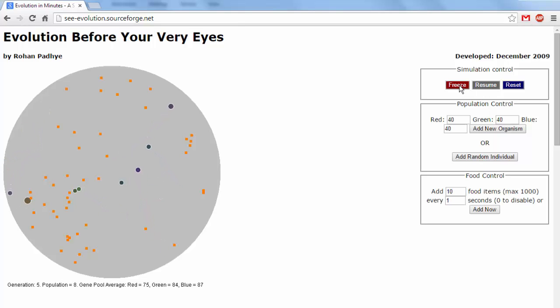Let me freeze the simulation to give you a brief explanation of what's going on. When the simulation is running, the food on the island grows at a constant rate, which I can control using this box on the bottom right. By default, it's set to 10 food items every second.